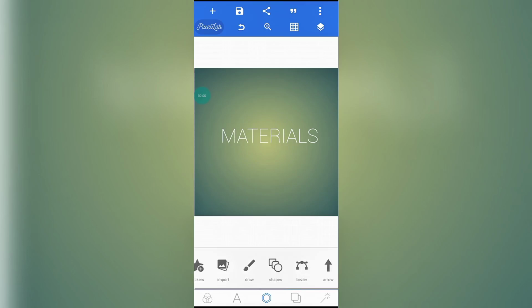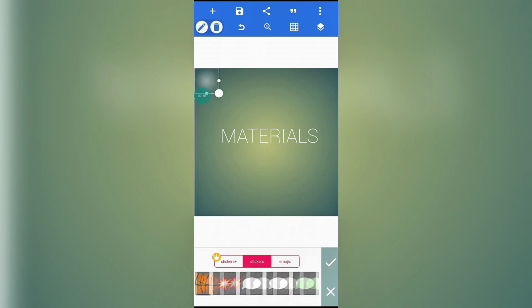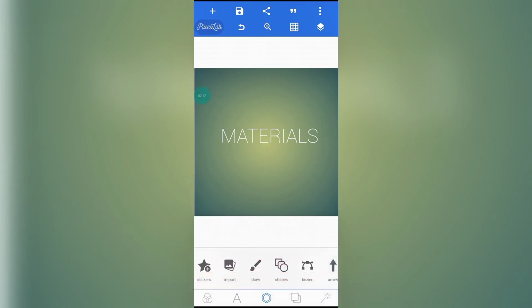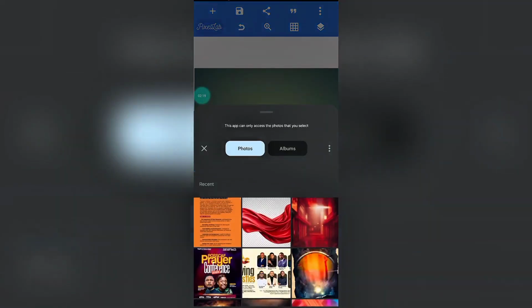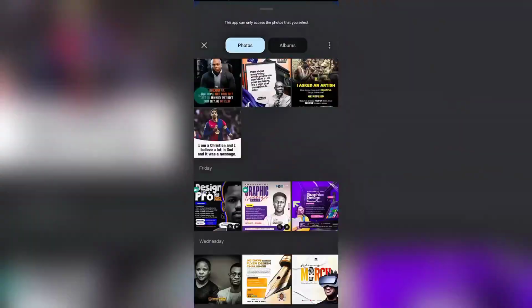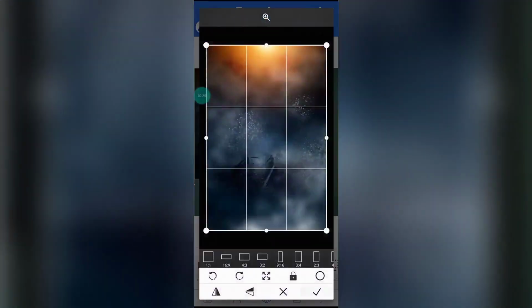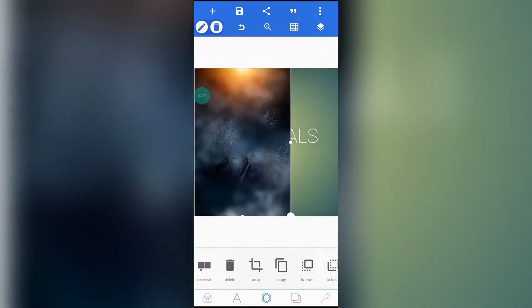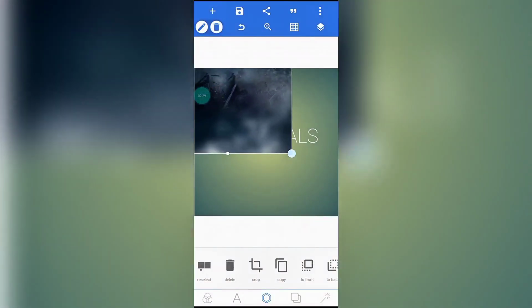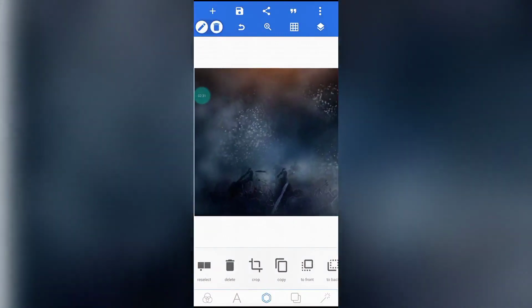Yes, you can draw their shape. Don't worry, I'll explain them one after the other. For stickers, you find stickers here, you find emojis here. They are all free and you can make use of them. And for the other one, import this icon. You can import backgrounds from your phone to your Pixellab. For instance, this background, you can import it. Yes, you see I've imported it into my Pixellab.